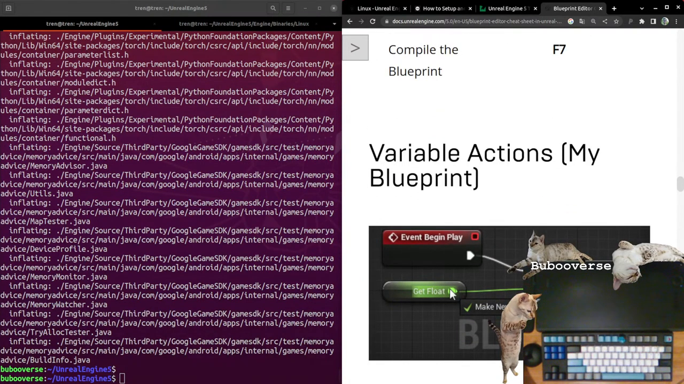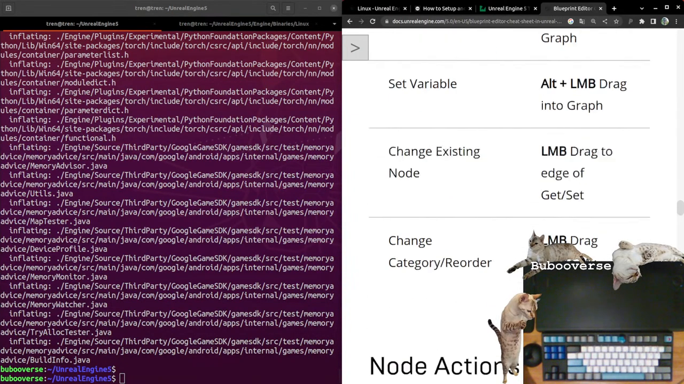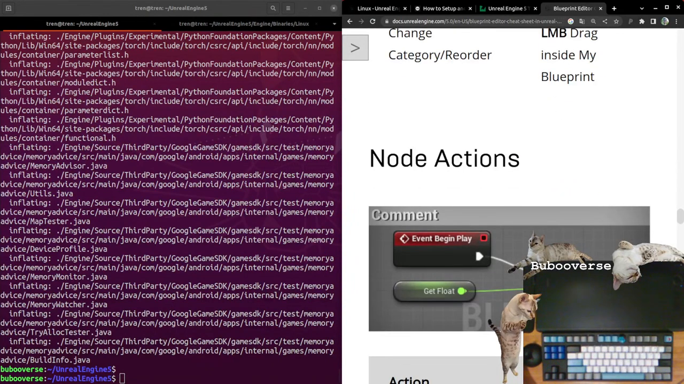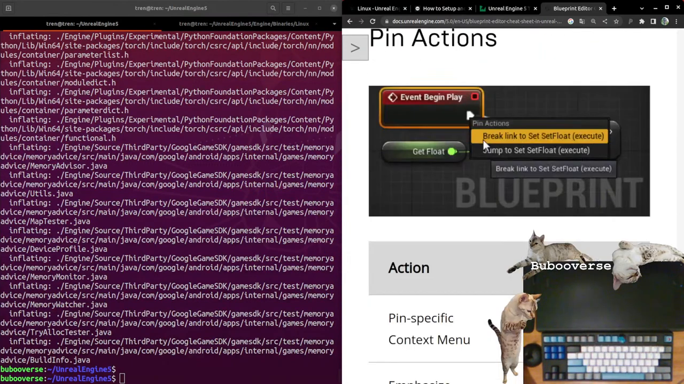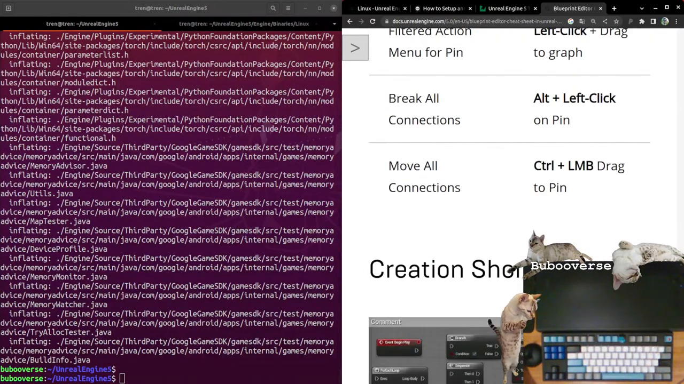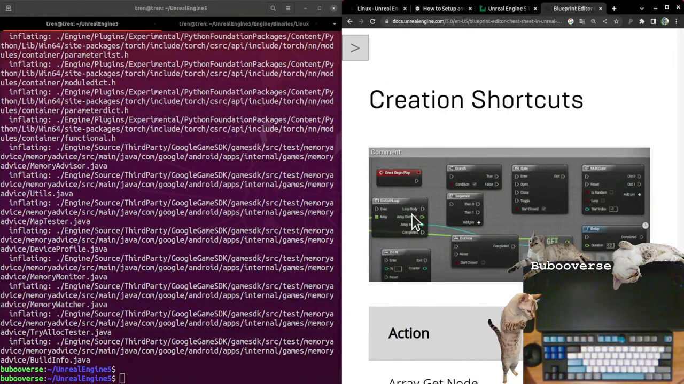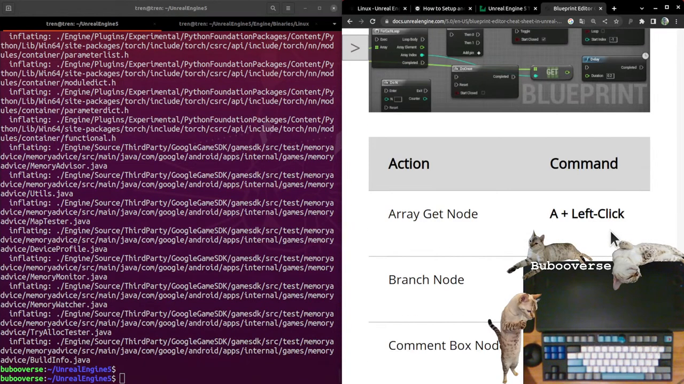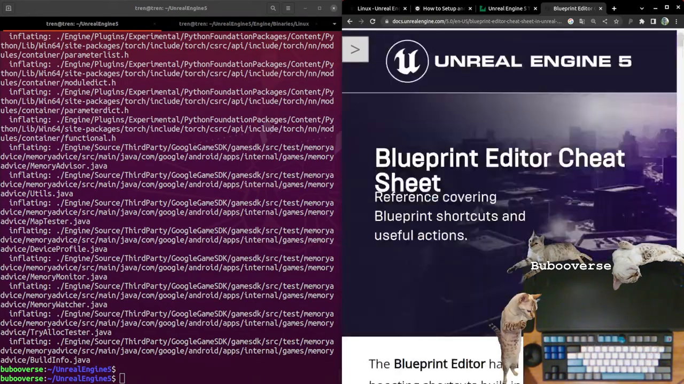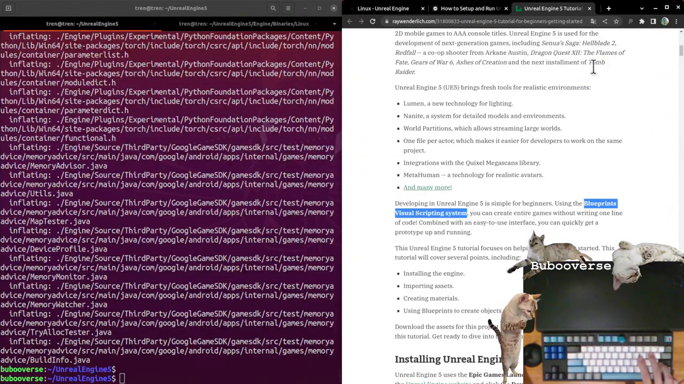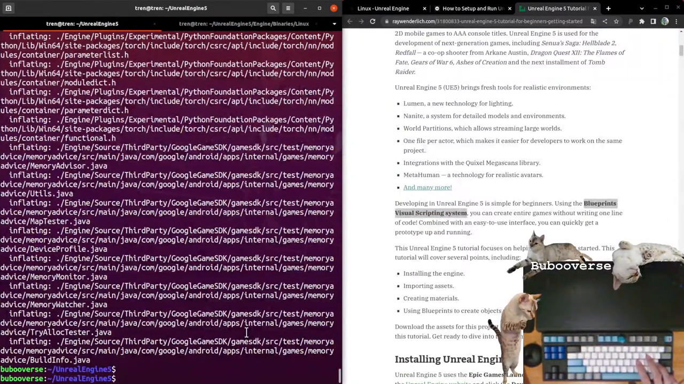Event begin, it sets a float, and then maybe you can get that float from somewhere. Node actions, get float, set float, pin actions, creation shortcuts. Actually, here we see some of the, we have a for each loop, do N, do once. So that's kind of cool. Okay. Oh, it looks like this finished here.